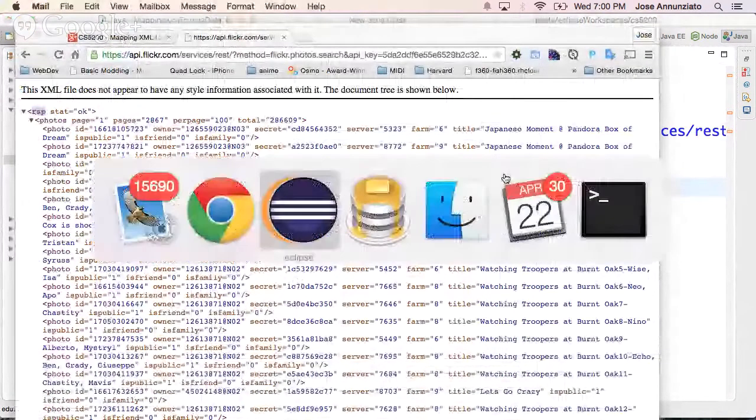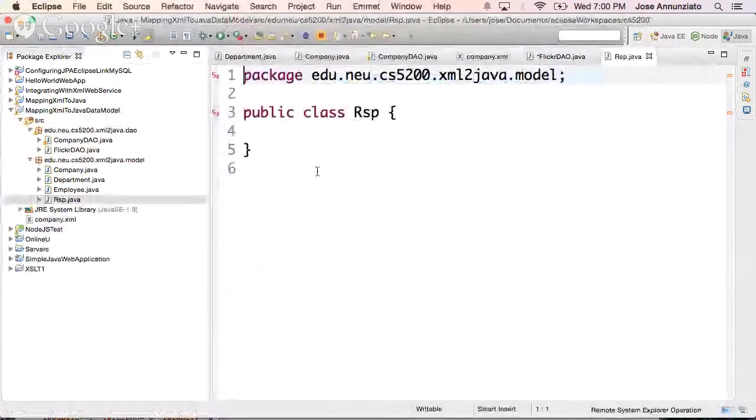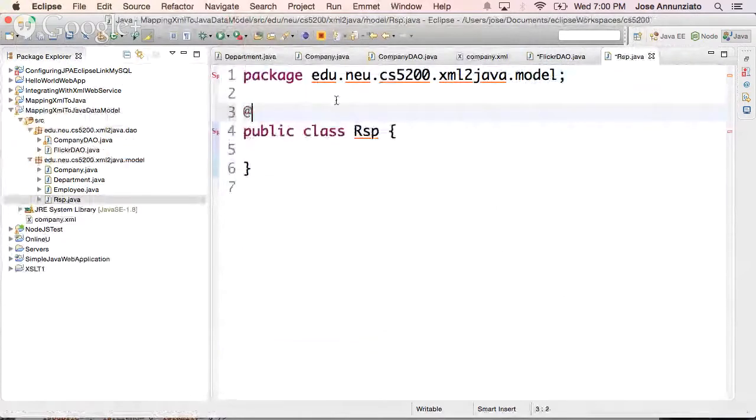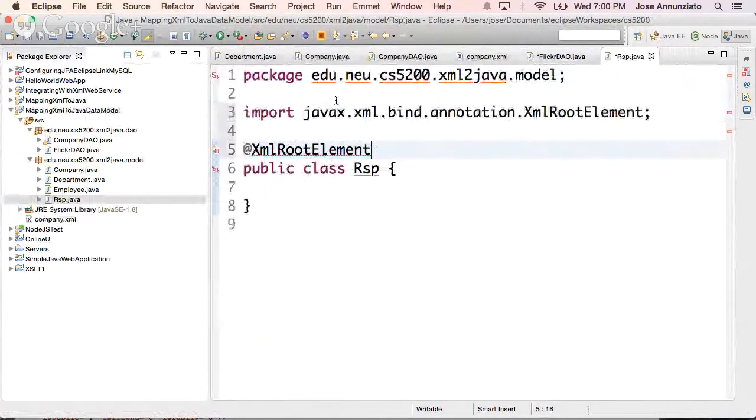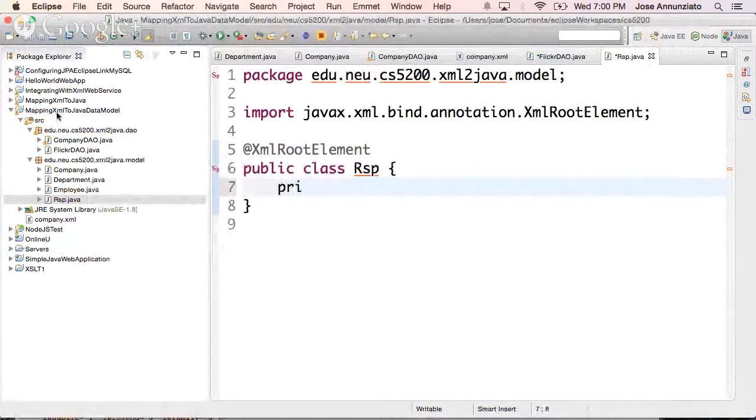All right, so we'll create a Java class called RSP. This is going to be our root element. It has an XML root element. What attributes does it have? It has stat, that's an attribute. I'm sorry, it has photos as a sub element, and it has stat as an attribute. So let's declare that. It has private String stat.